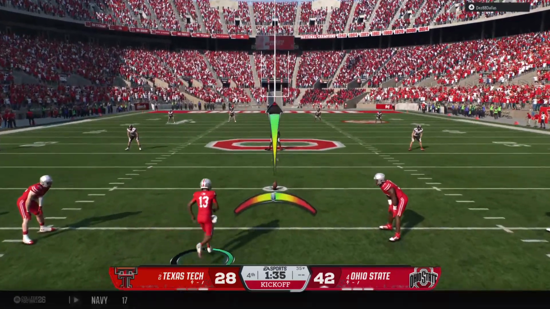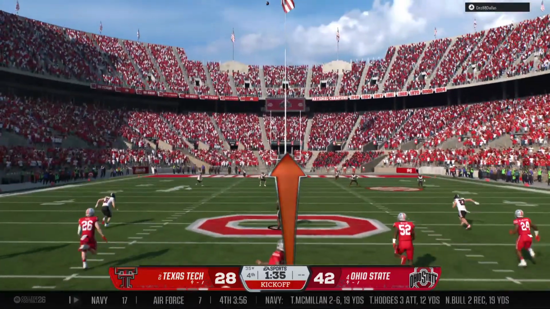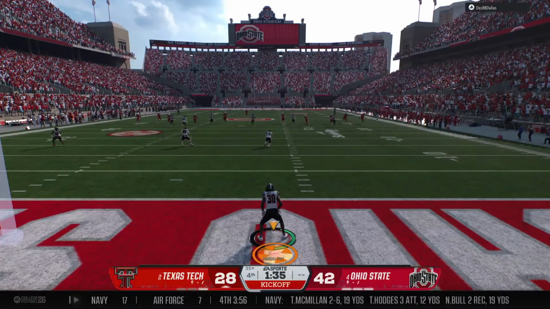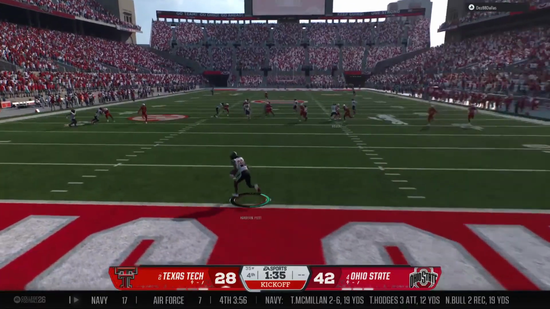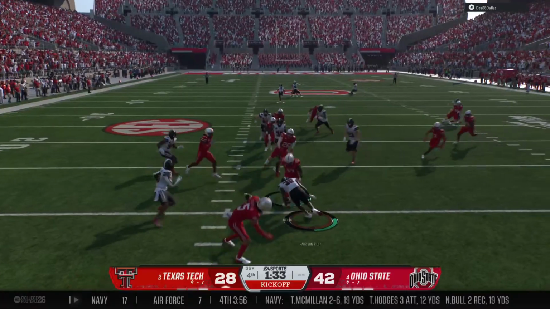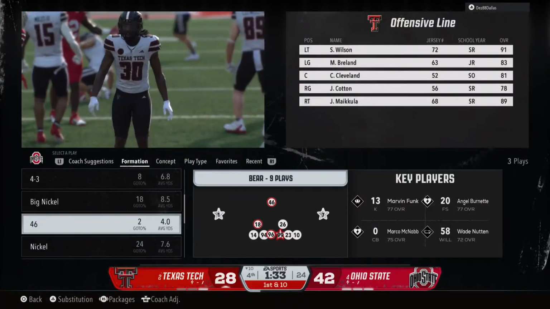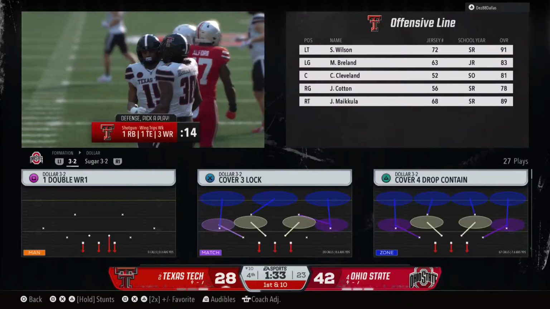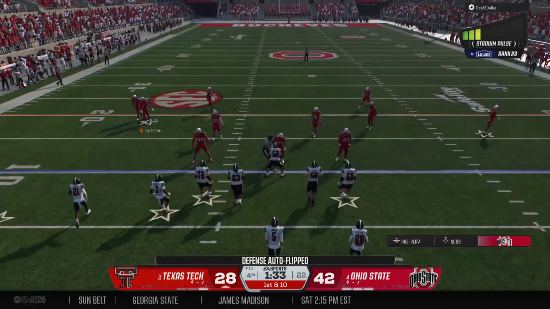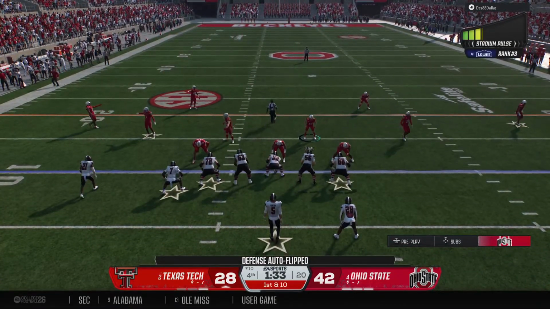So after putting up the touchdown, the kickoff team is out there to boot it away. He's going to return it from deep in the end zone. He's tackled at the 10. Not good field position to start the drive. And the Texas Tech offense trots back out onto the field now.